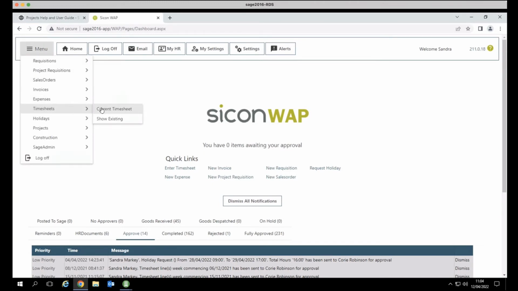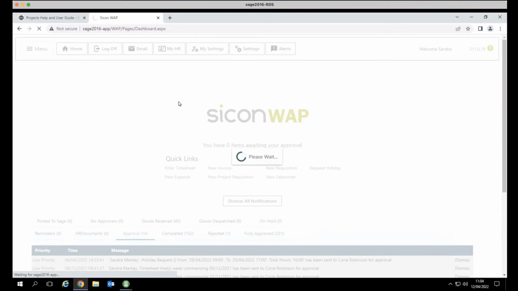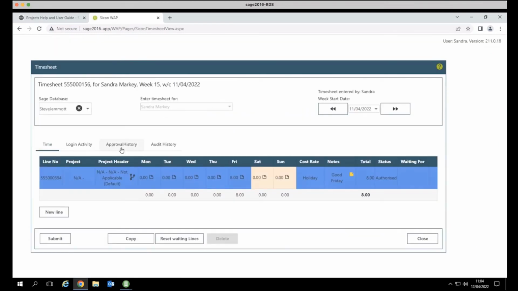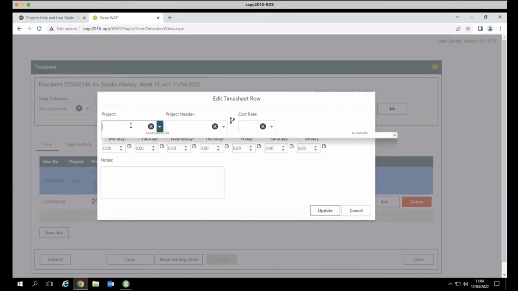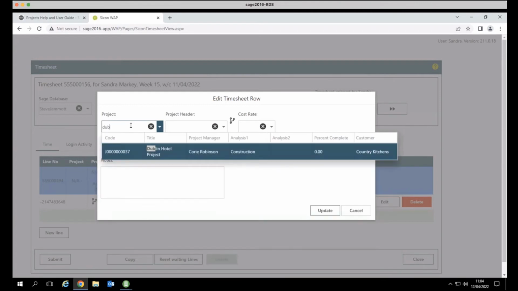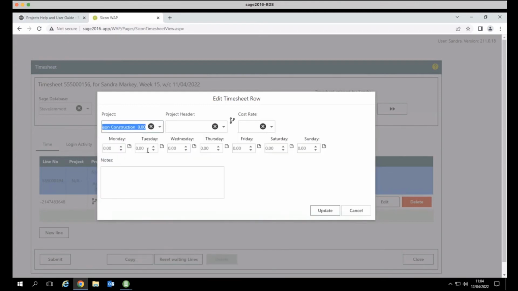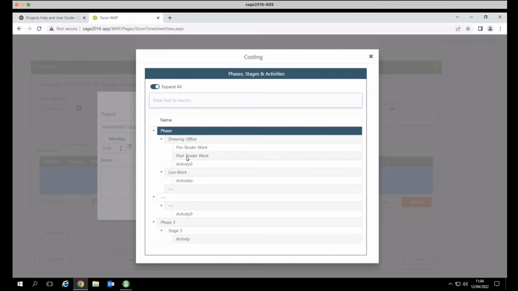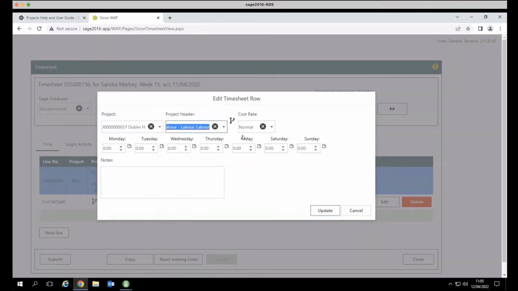Sandra can come in and enter a timesheet. We can see here that we've got Good Friday because I've got WAP holidays, so that's automatically populated in Sandra's timesheet. But as I add a new line and pick the project, as I start to type in Dublin, it's just filtered, I haven't had to do anything. There's the structure to it. We'll add it here. Project header is going to be normal, and we're going to say on Monday that Sandra did 8 hours. And we can add some notes.